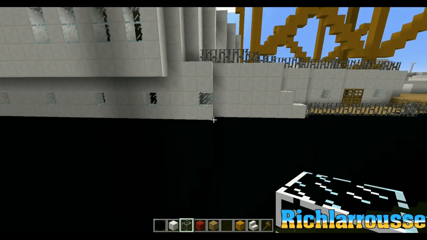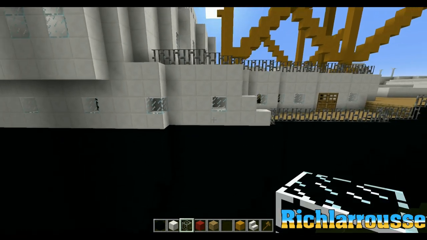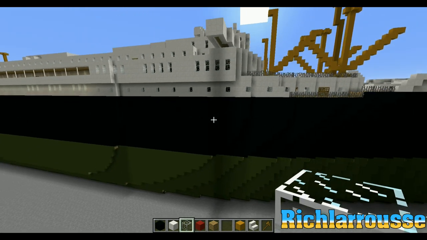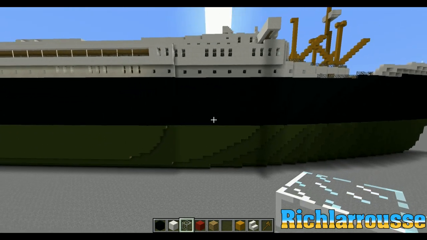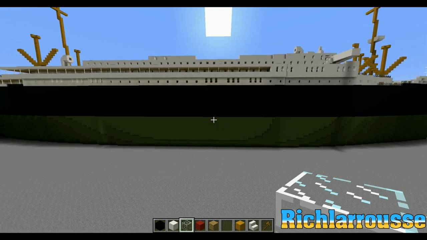3, 4, 5, 6, 7, 8, 9, and 10. And if you want to, you can add an 11th one, depending on how much space you've got. So there you go, there's 11 windows there. And that is the side of the superstructure. It should look something like that.